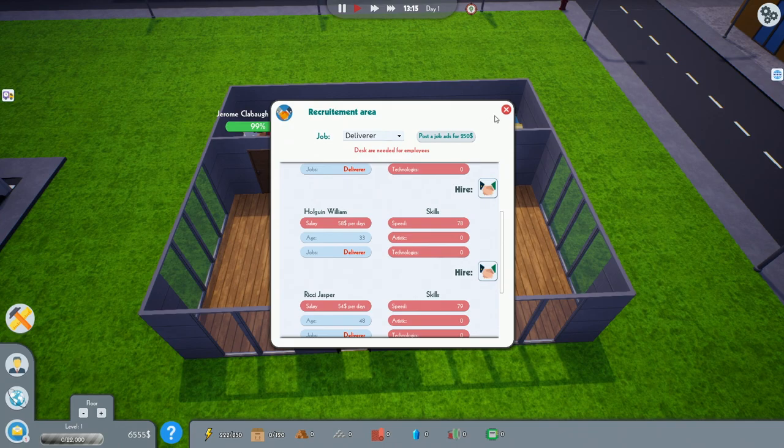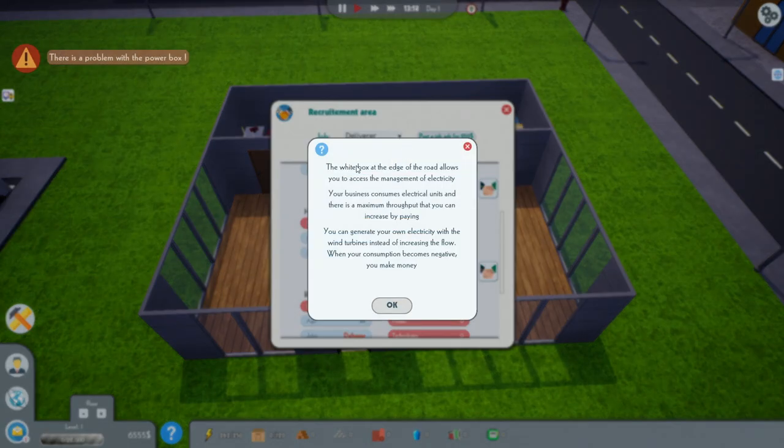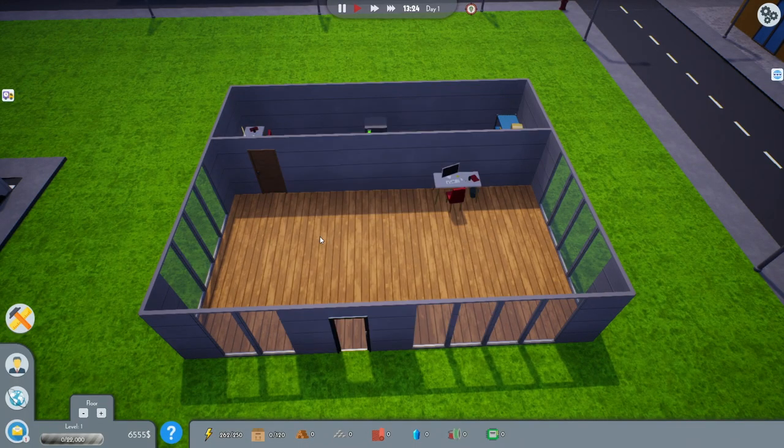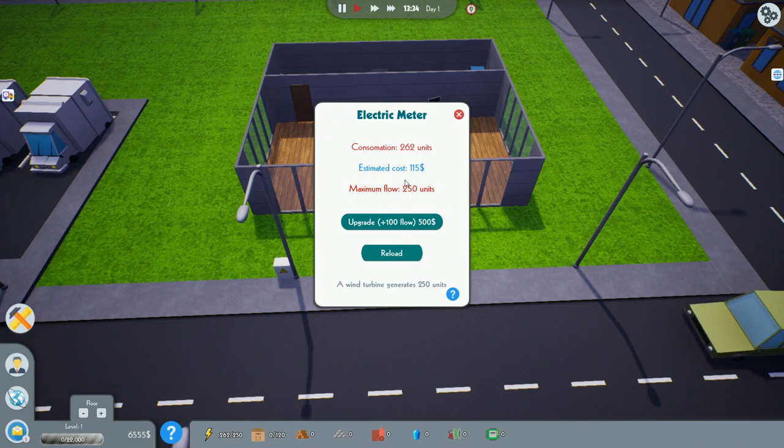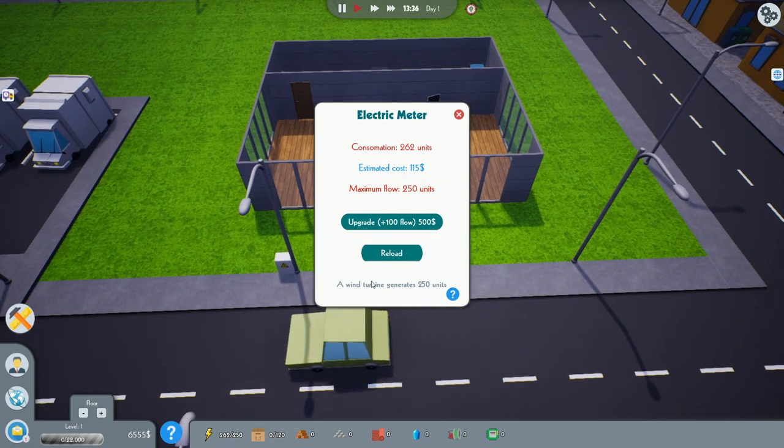Congratulations, Dallas. The white box at the edge of the road allows you to manage electricity. It's our electric box. We're using 262 of 250, so we gotta upgrade.